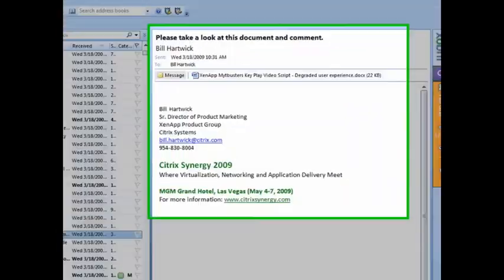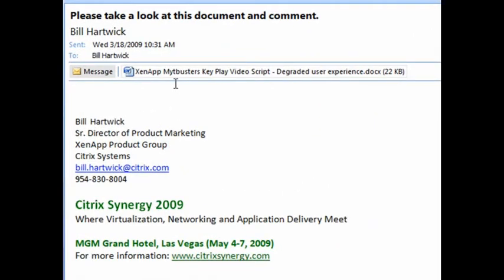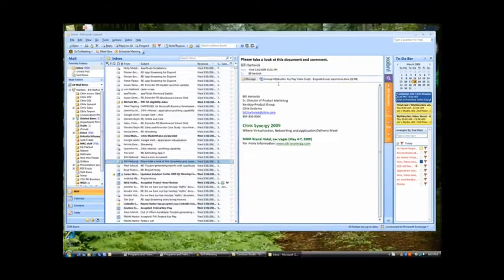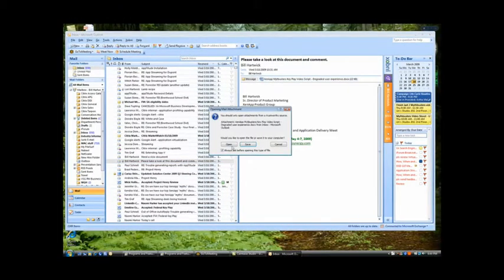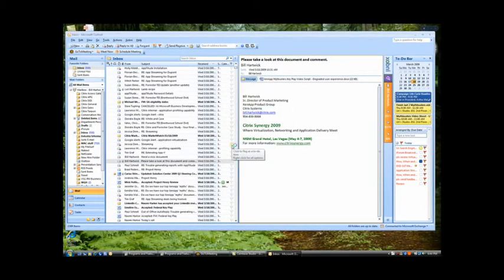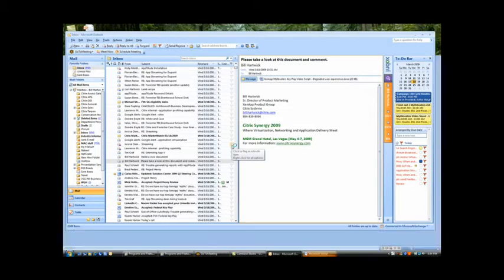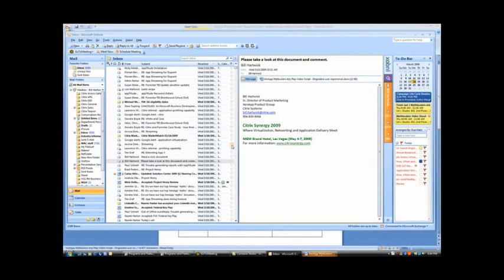Now that I'm in Outlook, I see that there is an email from a colleague. There is a Word attachment. Let's click on it. Again, this copy of Word is not installed. It is streamed on demand to my machine.